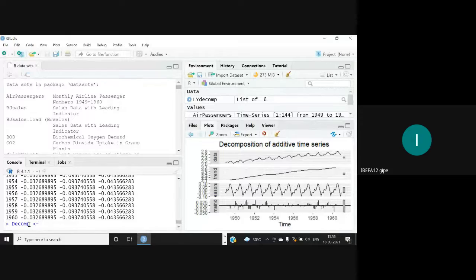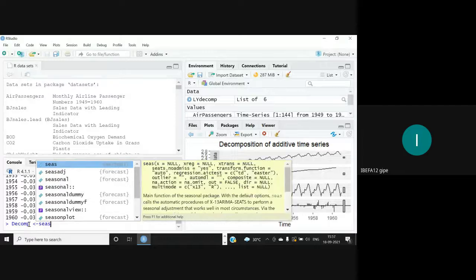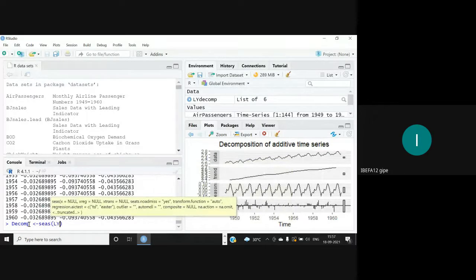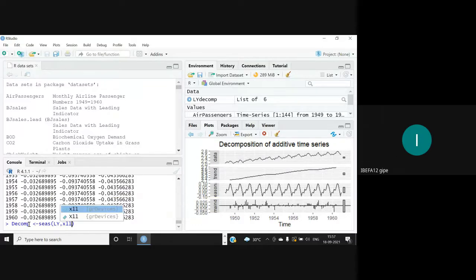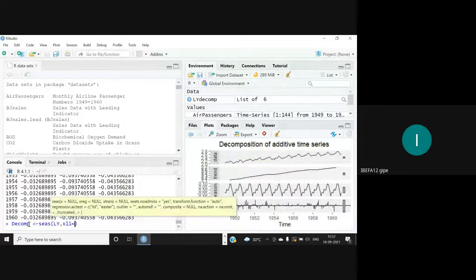Now here you're using the seasonal package. So just type SEAS, then in brackets the name of the time series that you want to decompose. Then suppose you want to use X11. Then you just have to type X11. Then equal to, and these two inverted commas. Just try this command.